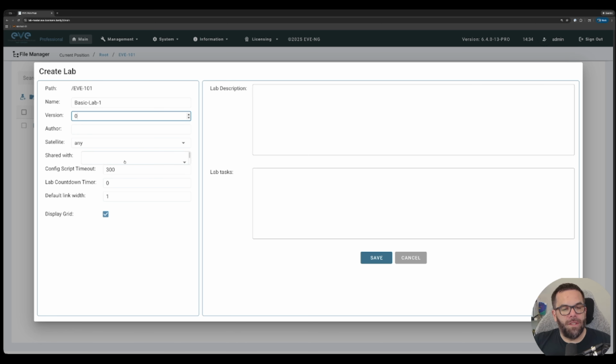Version, author, satellite, shared with. We can leave all this stuff as a default. Display grid, when you're actually in the topology editor, there's a grid. I actually like seeing the grid because I'm very particular about how my devices are set up. So I like seeing that specific grid. Description and task is just free-form text to where you can put in whatever you want to put in.